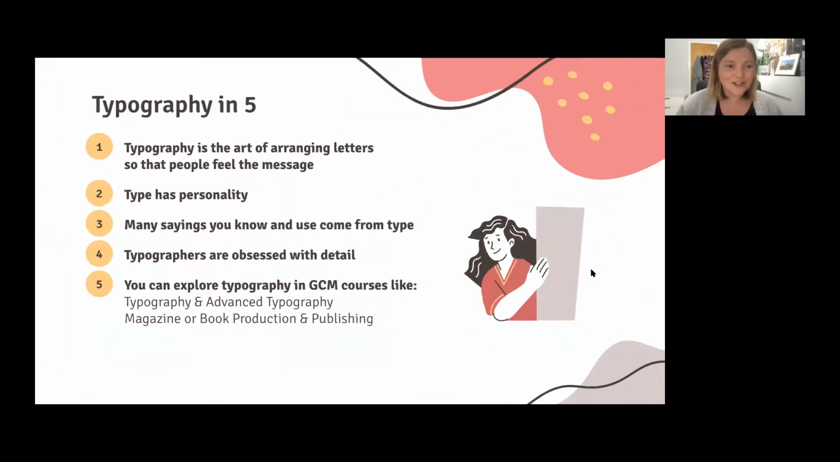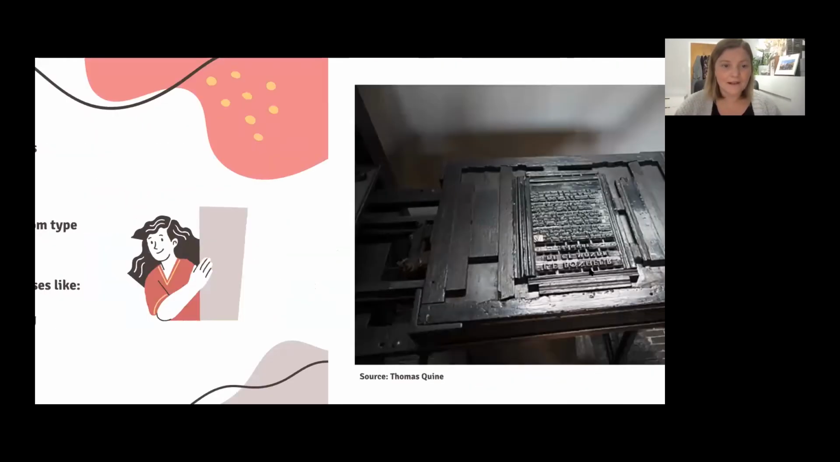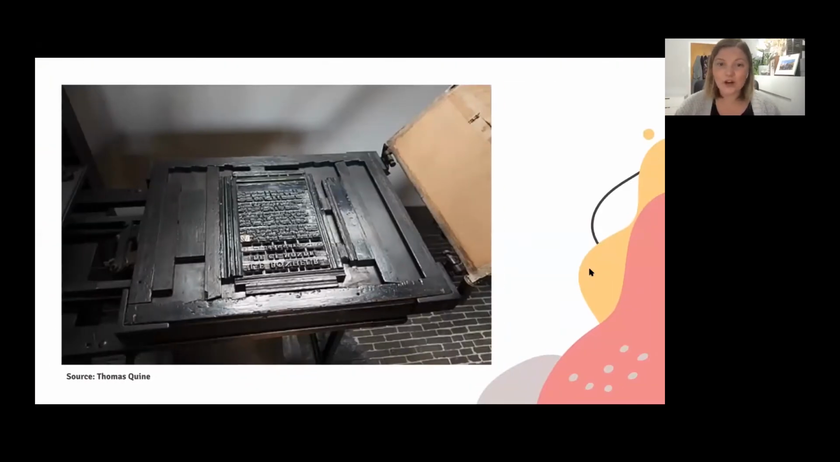The other thing that I wanted to share with you is many of the sayings that you know that maybe you don't think are in any way connected to typography actually are. So print has been around for a really long time, and typography as well. And so some sayings that you may have heard people say, maybe your parents say to you, things like mind your P's and Q's, or cut to the chase, or the idea of uppercase letters and lowercase letters. Those are all sayings and words that come from the world of typography.